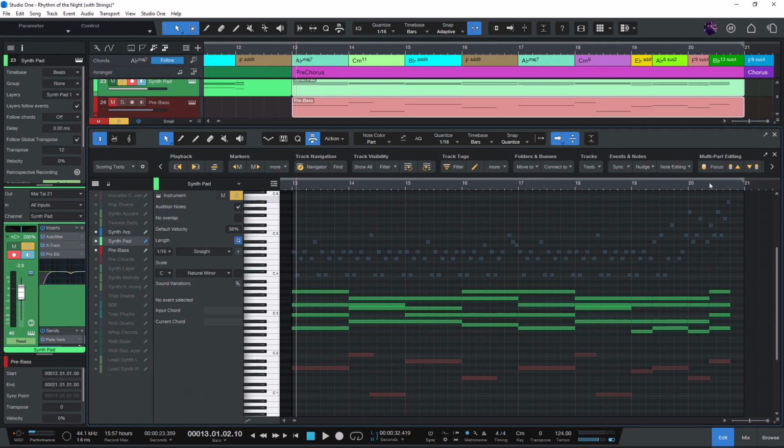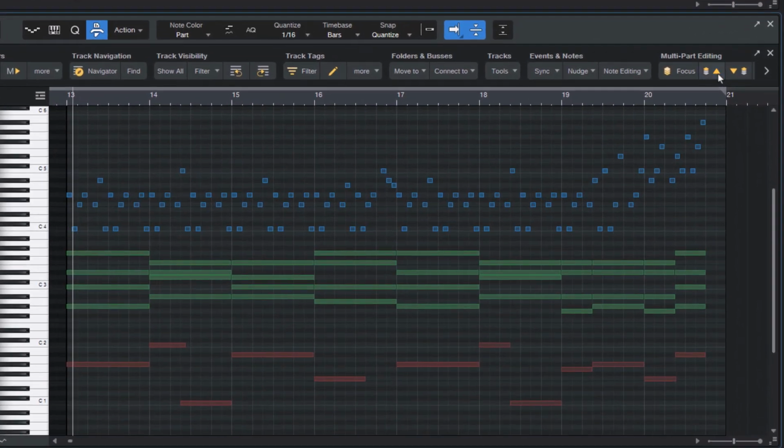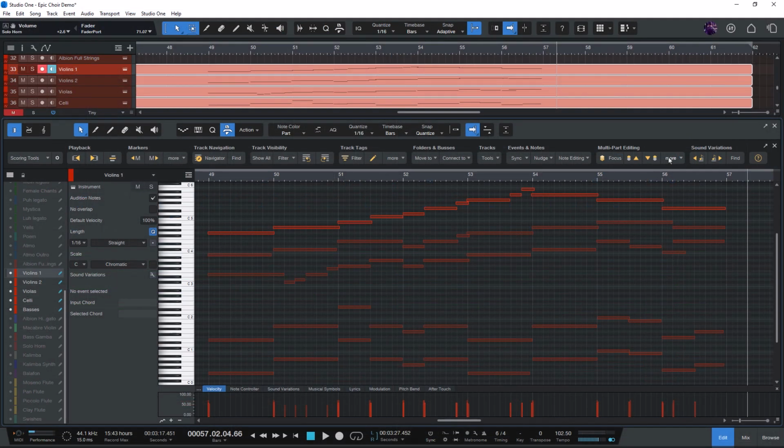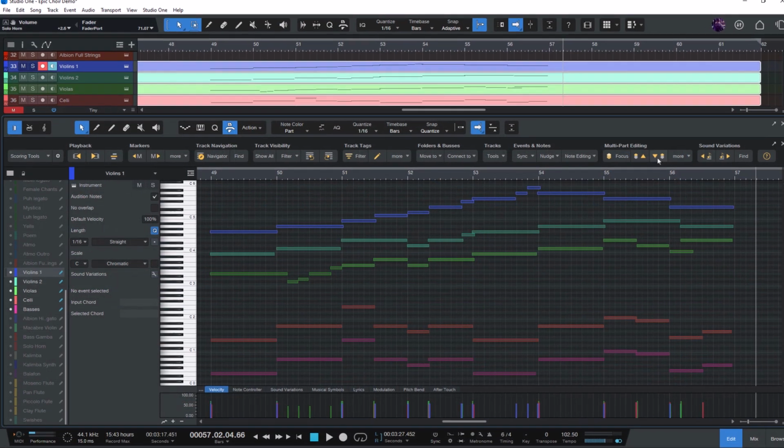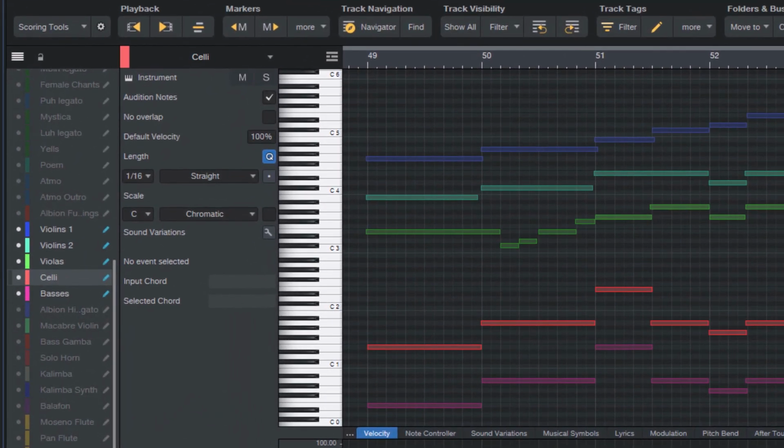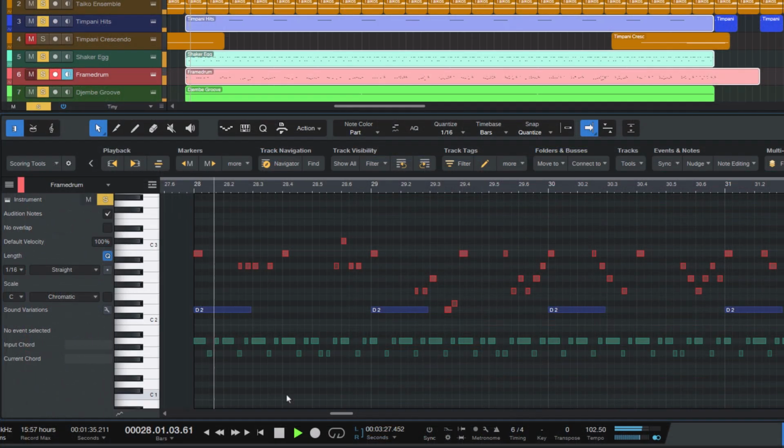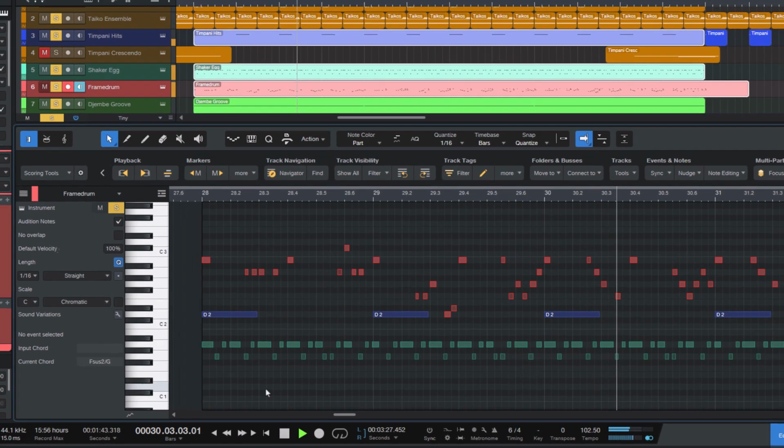This could be a melody and a pad or a bass line that you want to see together in one common editor view. Or if you're working on an orchestral piece, it could be a string section with violins, violas, celli and basses, or even drum or percussion instruments spread across multiple tracks. If that looks interesting to you, then stay tuned.